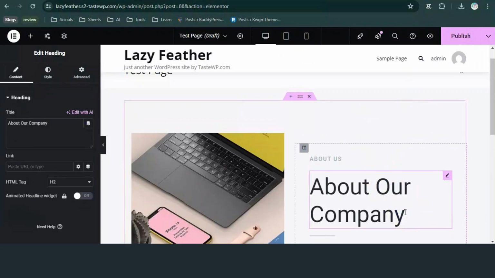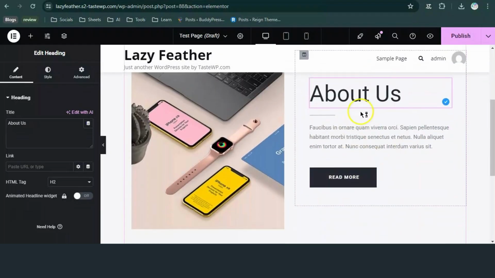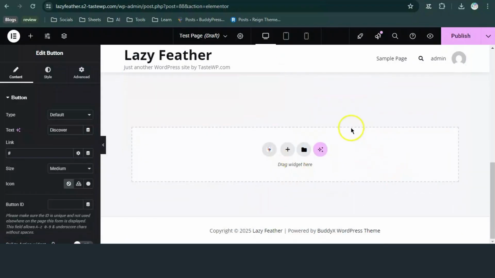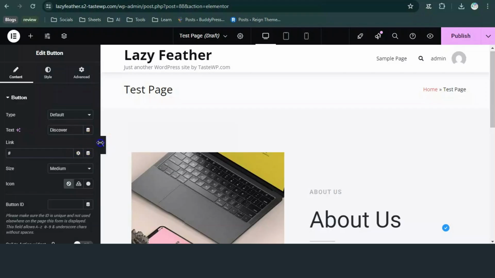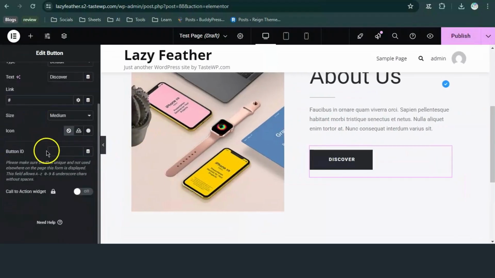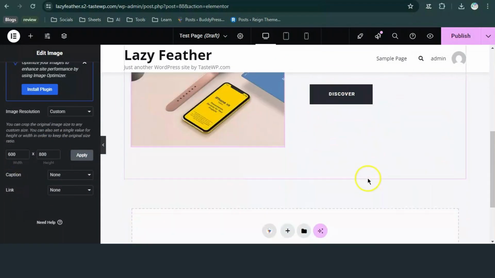About us. We can edit this button also. Okay, so now you can see how we can edit each element. We have tons of options available. We can change the image, the typography of the whole block.